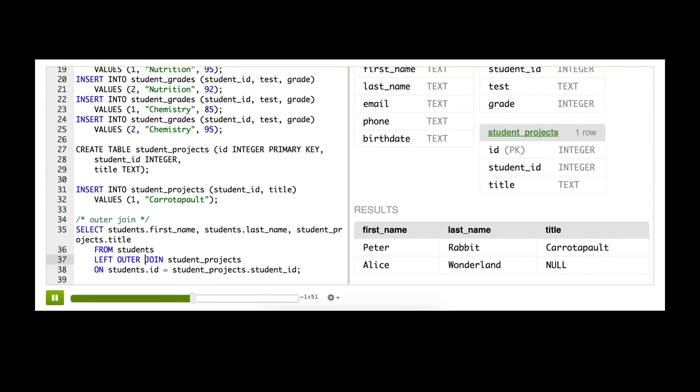Okay, so how this works is that the left tells SQL that it should make sure to retain every row from the left table, which is the one after the from, students. And the outer tells it that it should retain the rows even if there's no match in the right table, which is student projects. And that's our outer join. And there's a lot of cases where you might find you want an outer join.